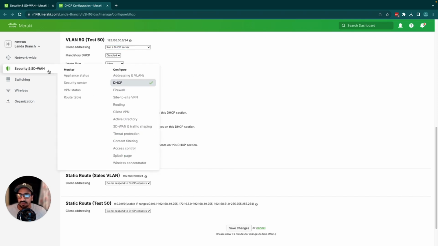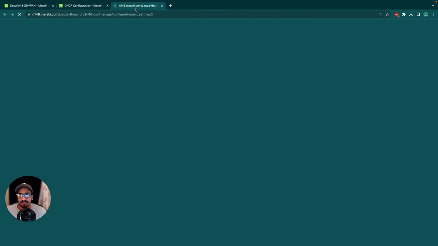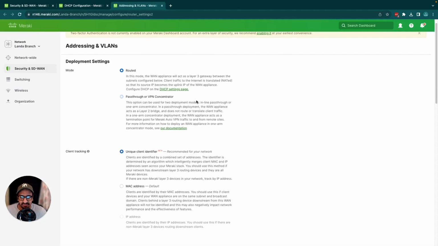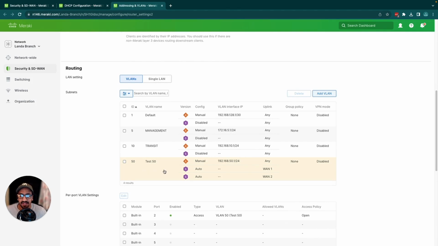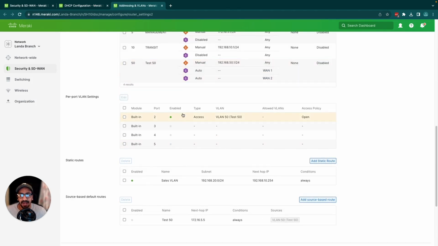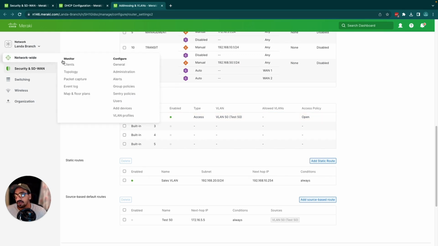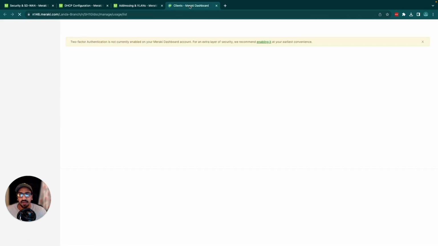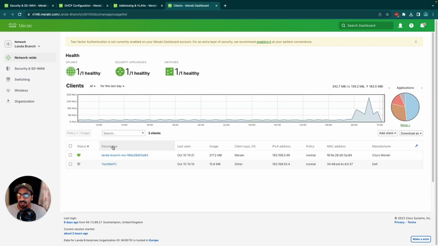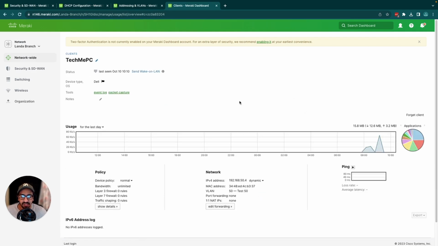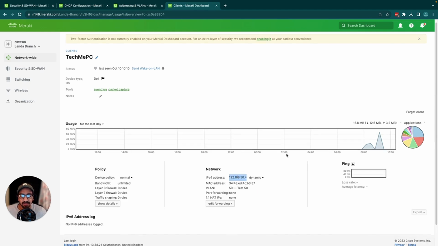If we go into Security and SD-WAN and head to the Addressing and VLANs page, we'll see over here the VLAN is hosted on the MX, and this port here, port 2. The client is connected on port 2, and it goes through the DHCP process. If I go into Network-wide Clients and show the client, it's essentially TechMe PC. If you go into it, it's got this IP address, 50.4.